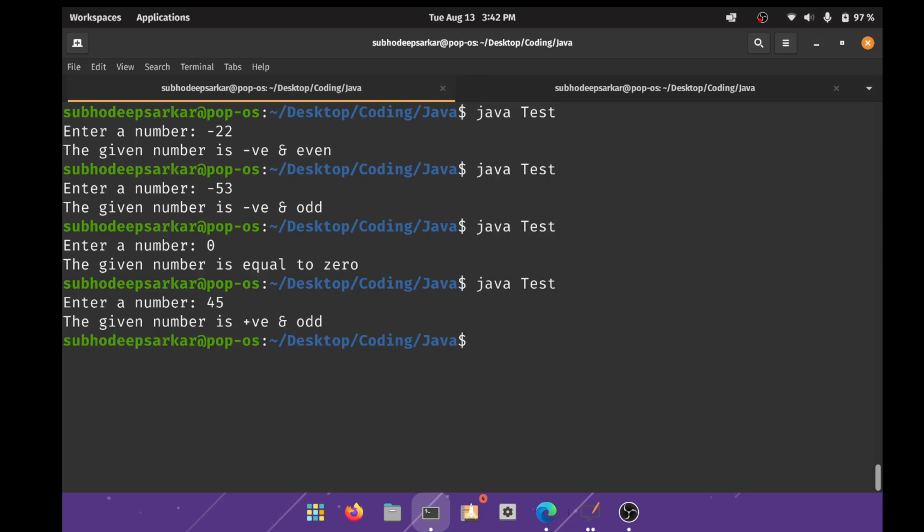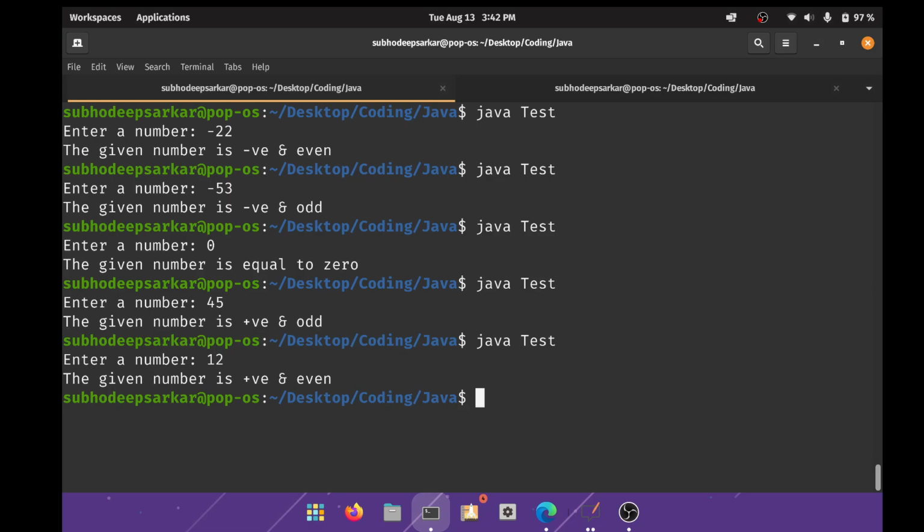45. The given number is positive and odd. 12, the given number is positive and even. So these are all the basic conditions that I have added, right? Even. So let's see what is happening here.